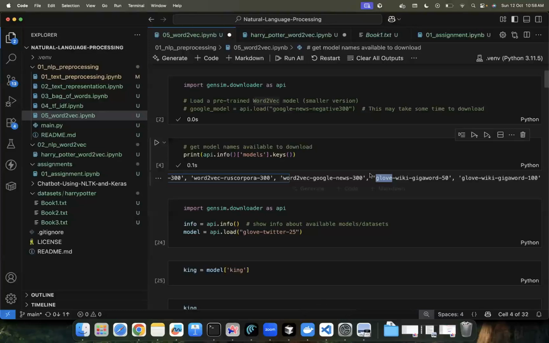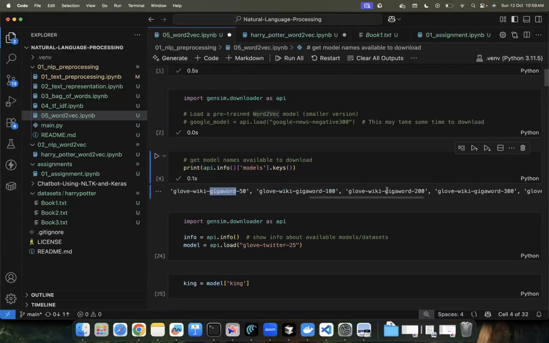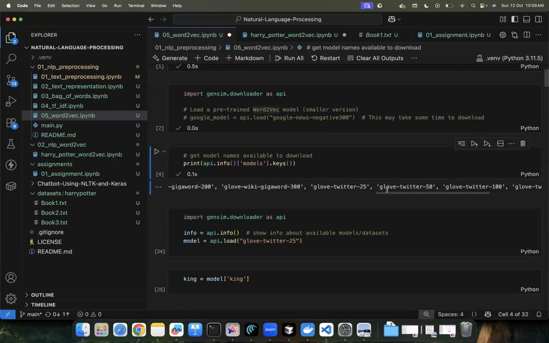So GloVe Wiki Gigaword 50, where 50 is the number of dimensions, and GloVe Wiki Gigaword 100 are the same model. What is the difference? Each vector in one is of size 50, and in the other each vector is of size 100. There are also 200, 300, and 25, which is on the Twitter dataset.